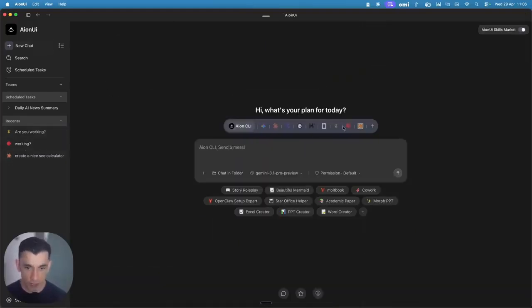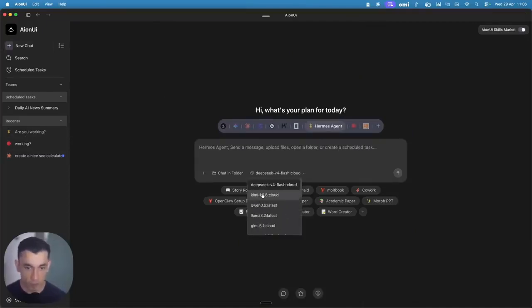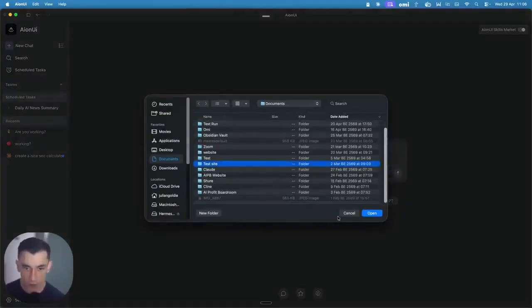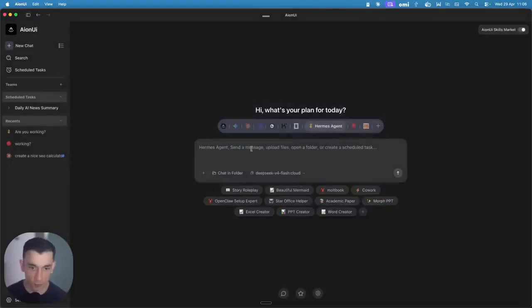Now, if we go to a new chat and we select Hermes 2, we can switch between the models that we want to use. So it will show your listed models that are set up in the drop down. You can switch between chat and a folder. So you could actually open up a different directory and use that as context for the project that you're talking about. Kind of how Claude Cowork works, right?